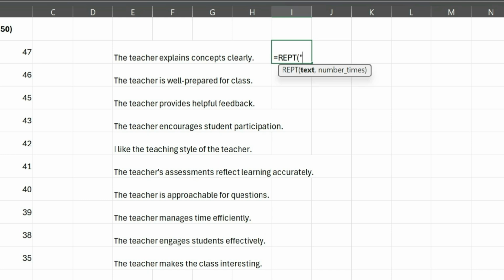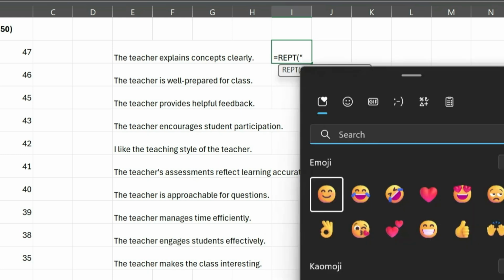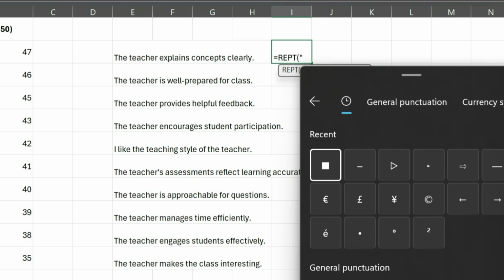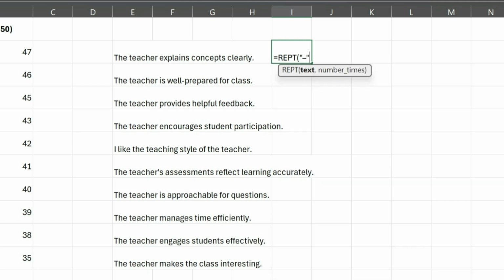Let me bring in emojis window to insert a particular text over here. In order to bring in emojis window, simply press window key and dot on your keyboard. Click over here in the symbols and I'm going to choose this particular option. Again, double quotes, comma. So how many number of times you want this particular text to be repeated? We want this many times.